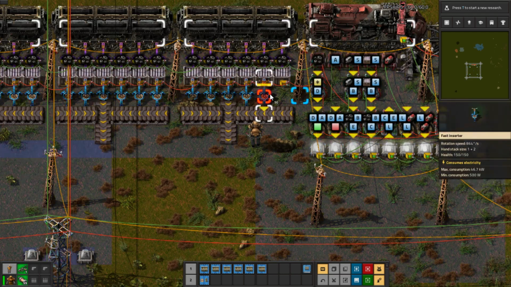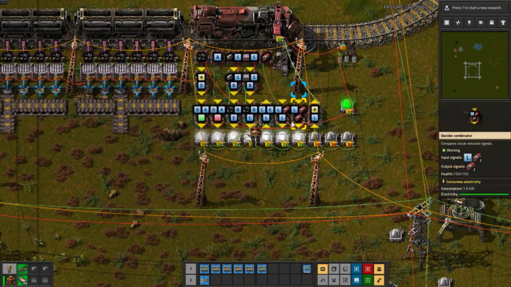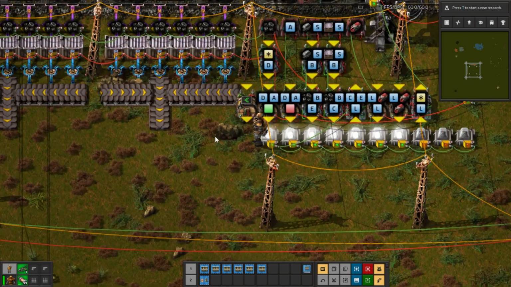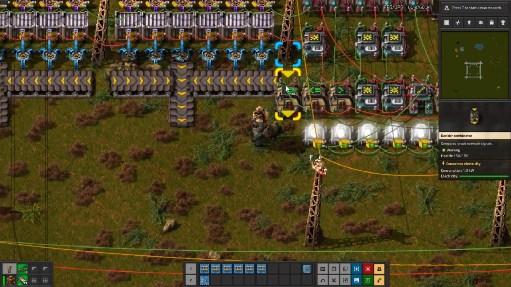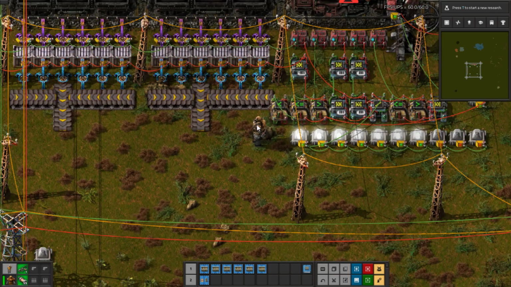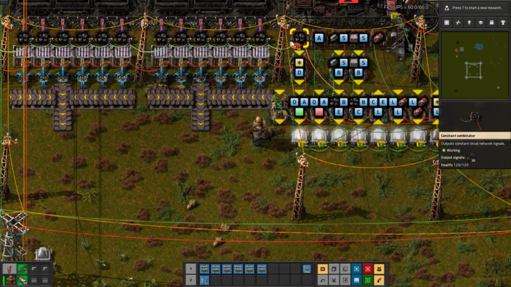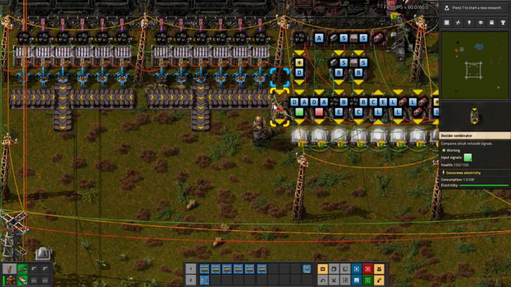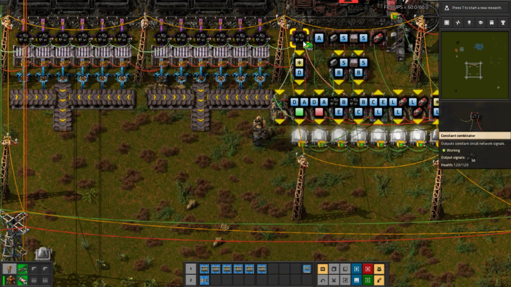Okay, now the one last step left to be done: if we are getting this green over here, then we are going to grab this green as an input to this decider combinator, and at the same time we are going to get a red wire from our coal, and we are going to give it to over here. We can actually give the green wire also.